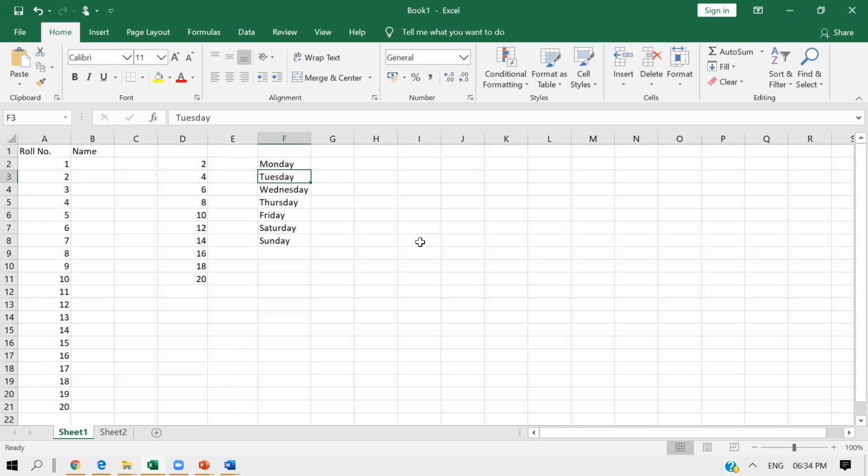Now let's do the next activity, that is selecting the data in a worksheet. To select the data, you can just click on the first data, and then hold your mouse and drag it. That is one way. The other way is to highlight the cell, press the shift key and press the down arrow. Then also you will be able to select it.